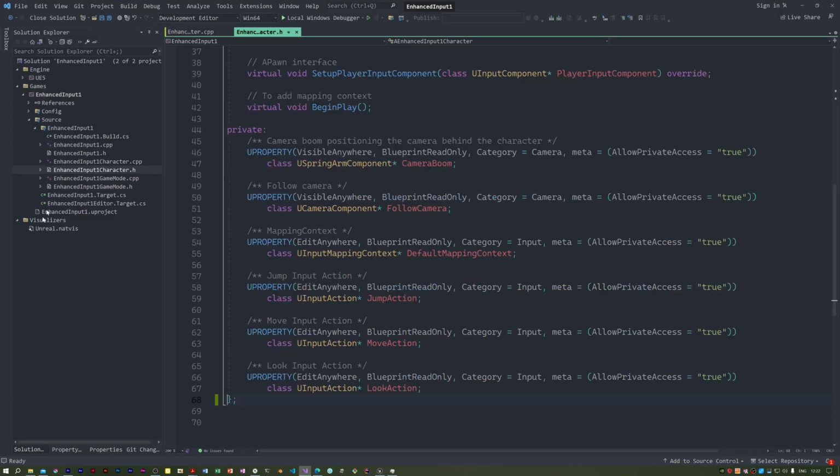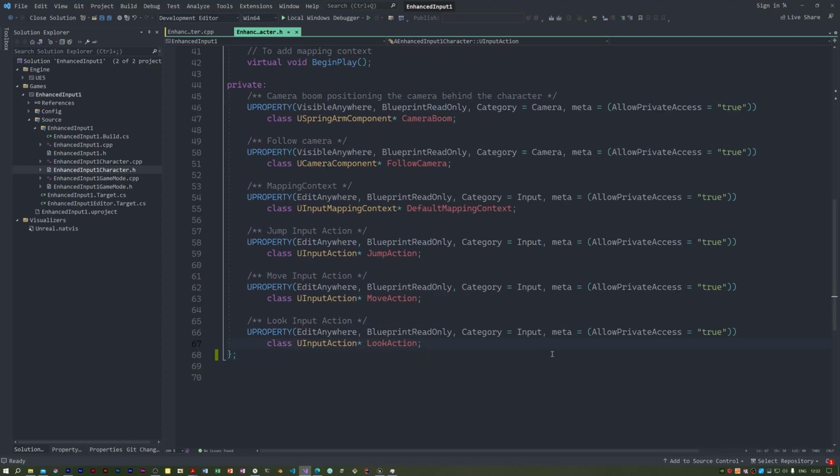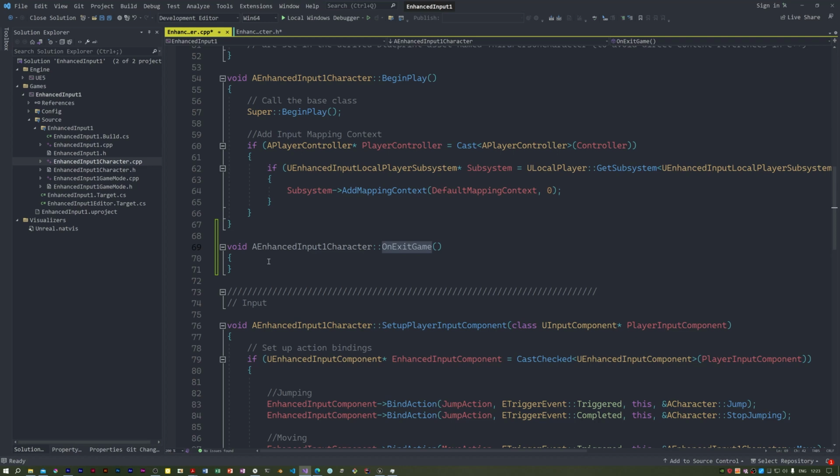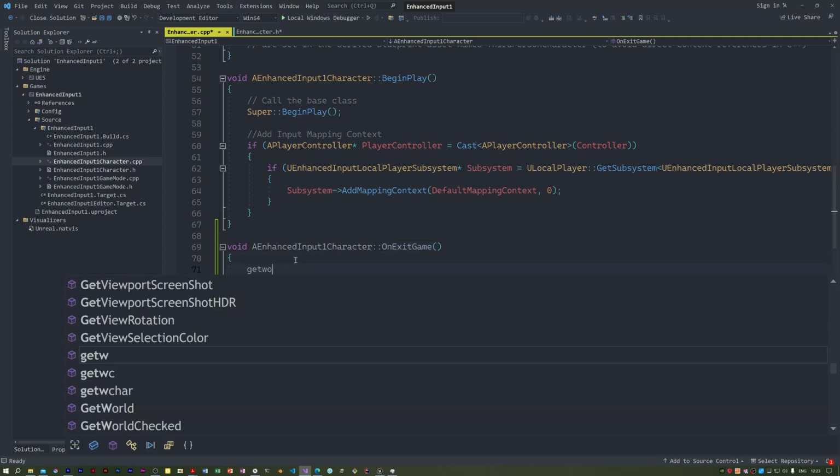Now I've got open here the character class. The project is called Enhanced Input 1, and so the file for that is Enhanced Input 1 Character. And I've got the header open here. I've tidied this code up so yours might look different. And what I'm going to do is to add a new function that I'm going to call OnExitGame. I'll click on that and press Alt Return. I can create the definition, and we need code in here to exit the game.